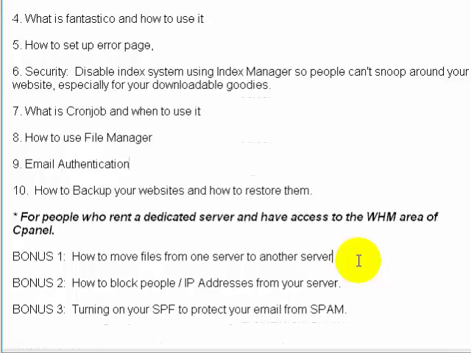Of course, in bonus 2, I'll talk about how to block people or their IP addresses from your server, like hackers and things like that. And bonus 3, we'll talk about turning on your SPF to protect your email from spam. You can enable this in the number 9 area on the Cpanel side, but you do need to enable that on your dedicated server side if you have a dedicated server. And all of this will make more sense when you actually view the videos.